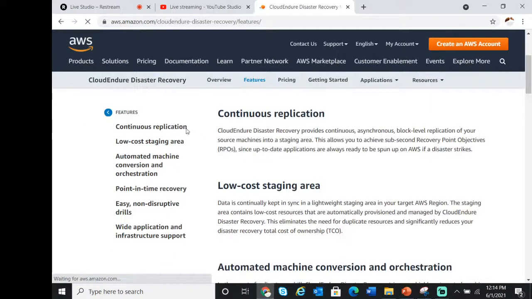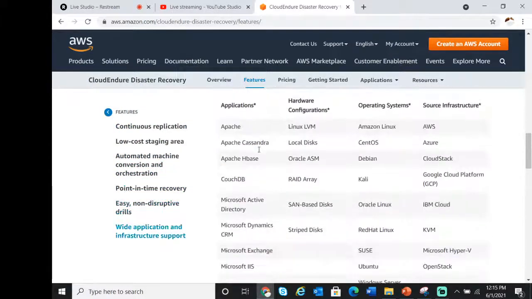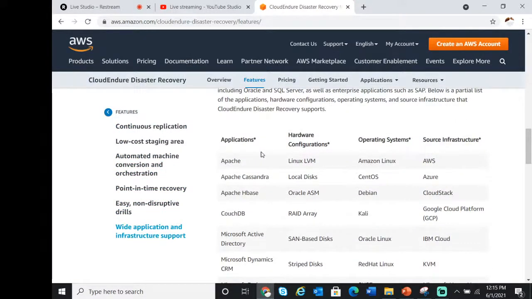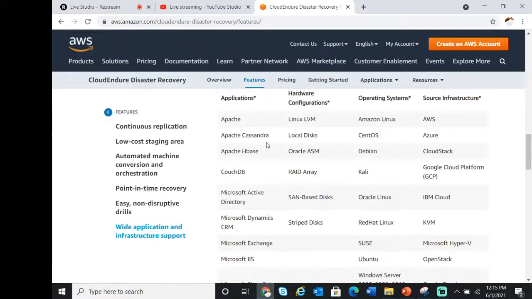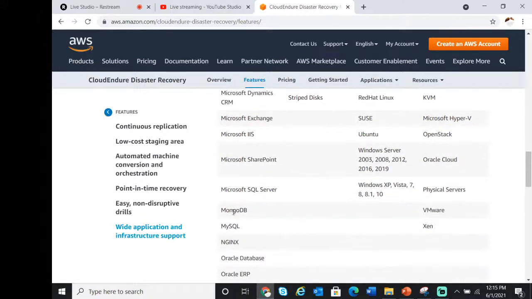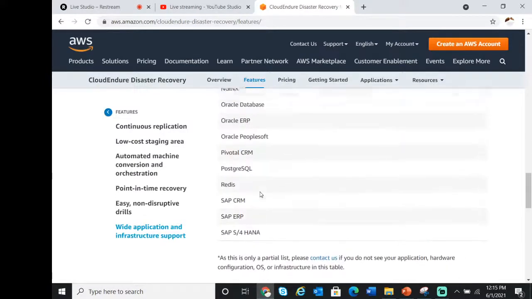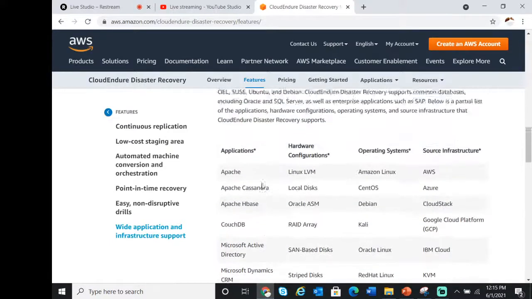So here are some of the features: continuous replication, low-cost staging area, automated machine conversion and orchestration, point-in-time recovery, easy non-disruptive drills, and wide application and infrastructure support, right? So Amazon has all this stuff covered. These are all the applications it handles. I'll have the link in the description, but it handles Apache Cassandra, HBase, Couch, Microsoft Active Directory, Microsoft Exchange, MySQL, Nginx, MongoDB, Oracle Database, Oracle ERP. So it has a lot of the things used by most companies.